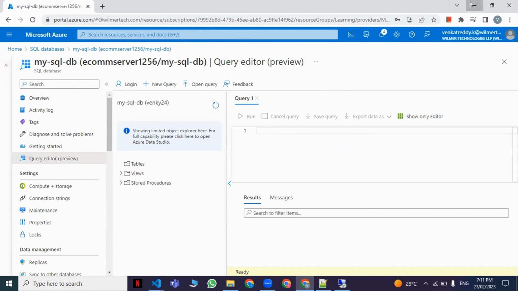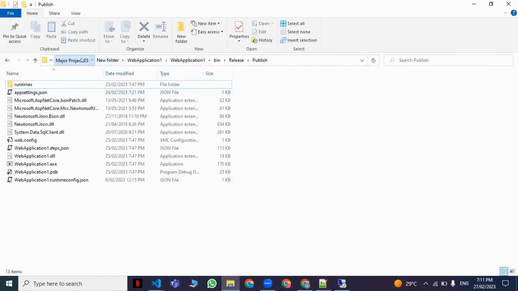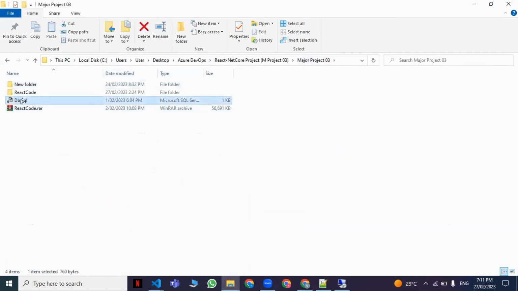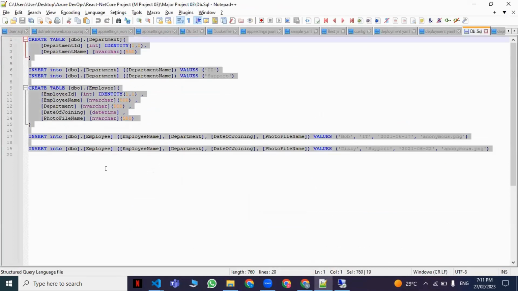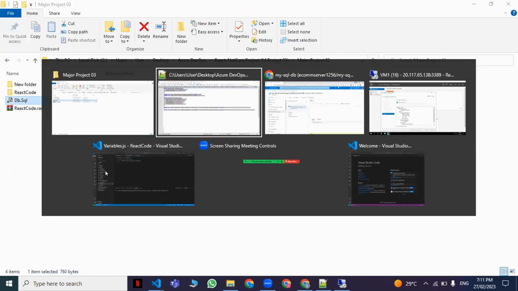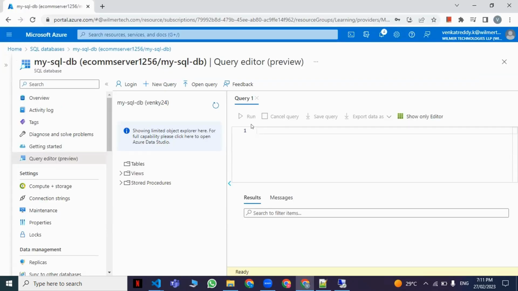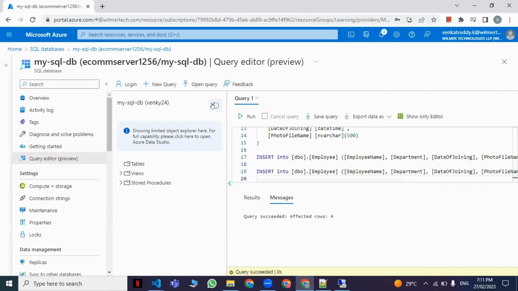Now, guys, I have already given the code for this project, the database script. Did I give? This is the database script. You only need to execute this. How will you do this? Copy it and go and paste it here. Run. So my database is ready, guys. It contains 2 tables. Very, very good. It is ready. Database is ready.